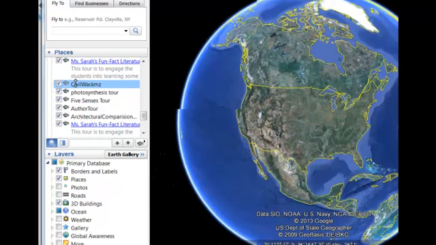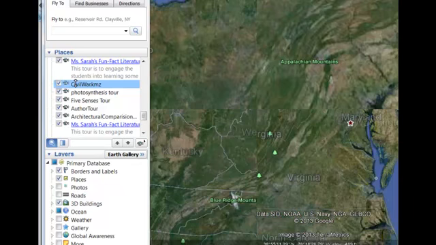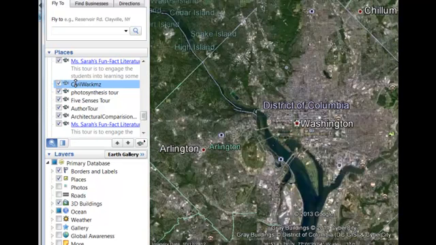From here we can see Washington, D.C. is a very large city. We zoom in closer, we can see the many important parts of Washington, D.C. Over here would be the White House. This is where the president lives.